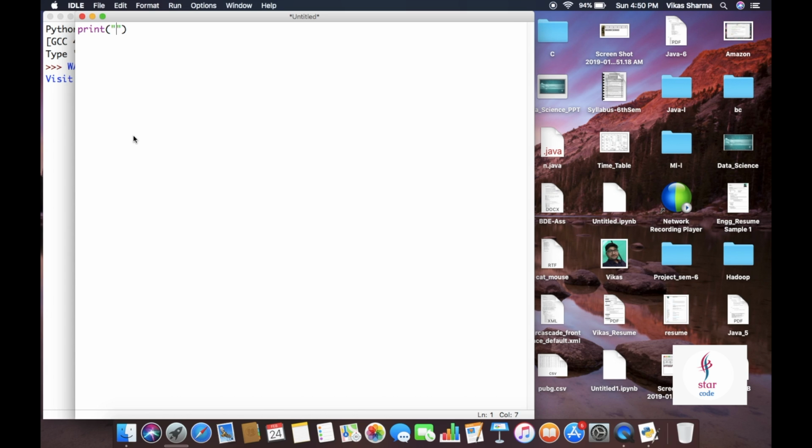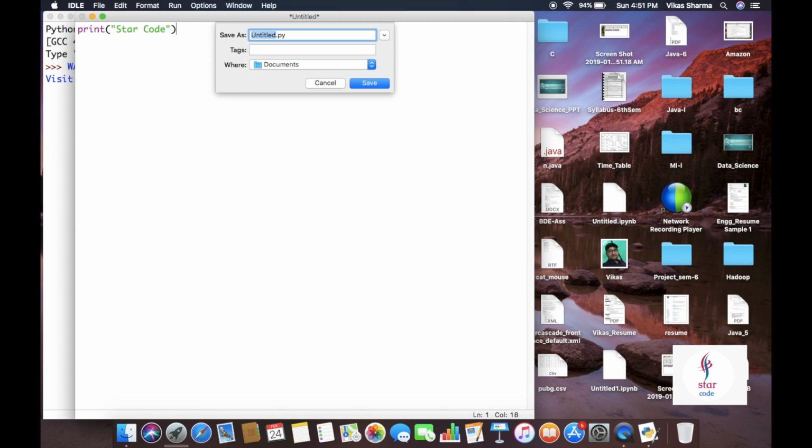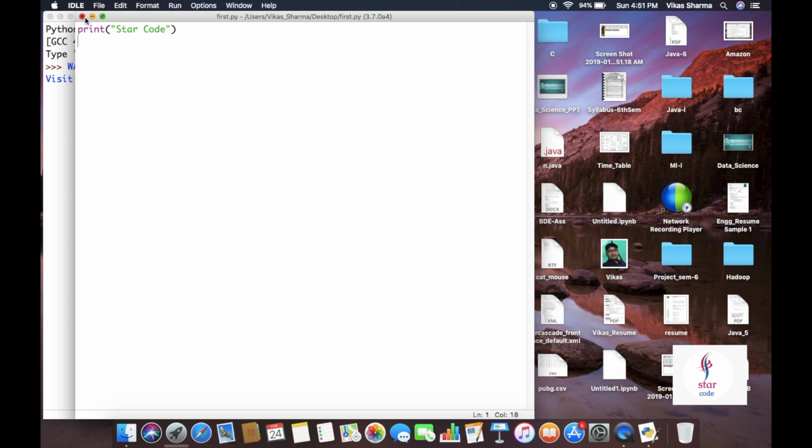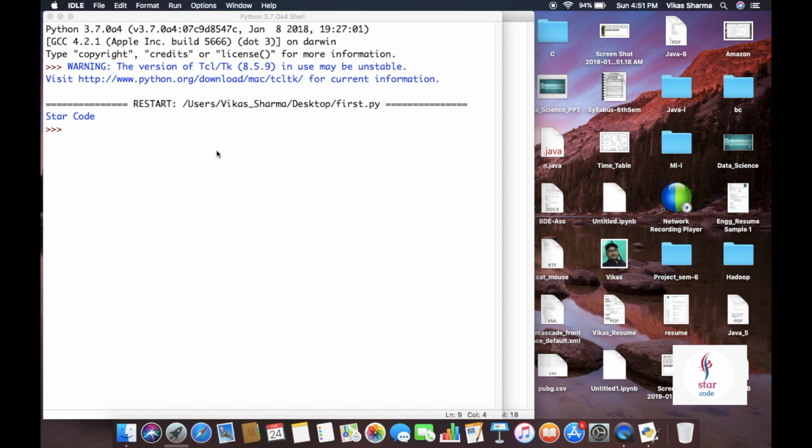So first of all, print star code, right? This is a simple syntax. Print is a function that actually prints something on the screen. So just save it. You can write first program in Python, first.py, right? I'm just saving it on desktop. Okay, save, right? Just go on. You can see run here. Run. After clicking run module, or you can directly go for F5. So you can see here star code is printed.